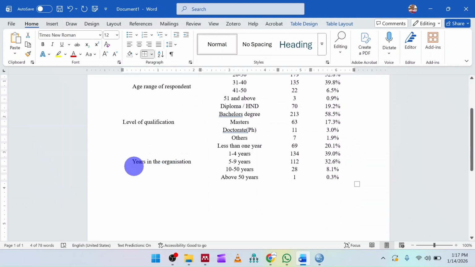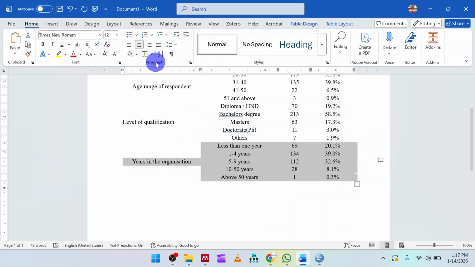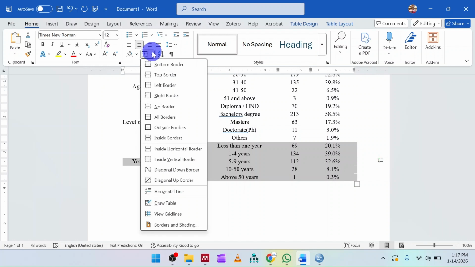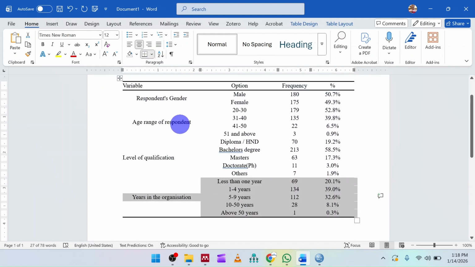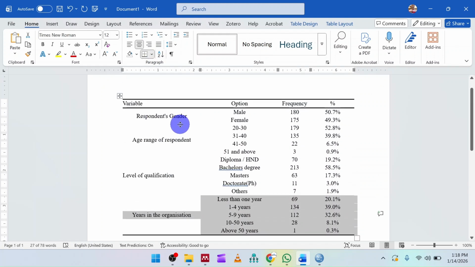Then you come to the last item that you have in the table. You select it this way. Then you go back to the border. Then you click on the drop down arrow and you select the bottom border like this. So this is how your table is going to look like, as simple as ABC.